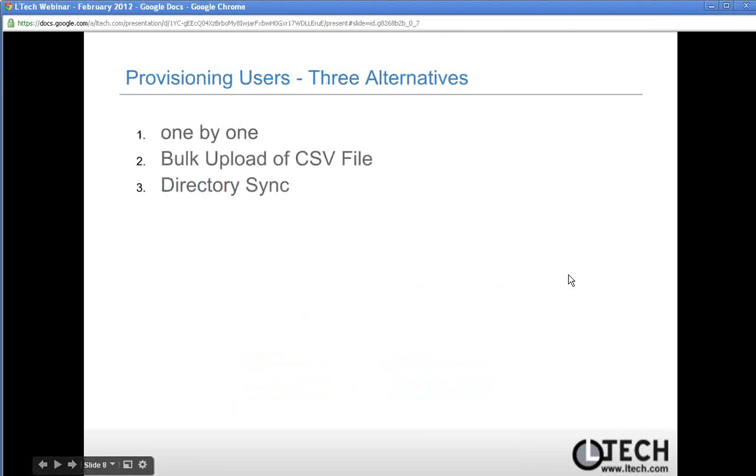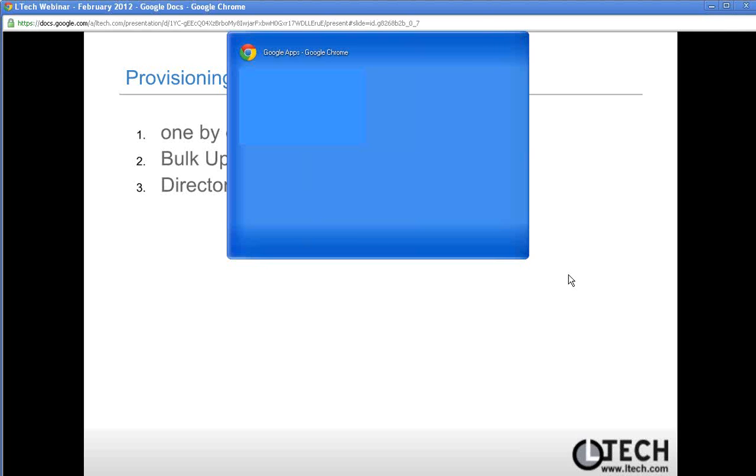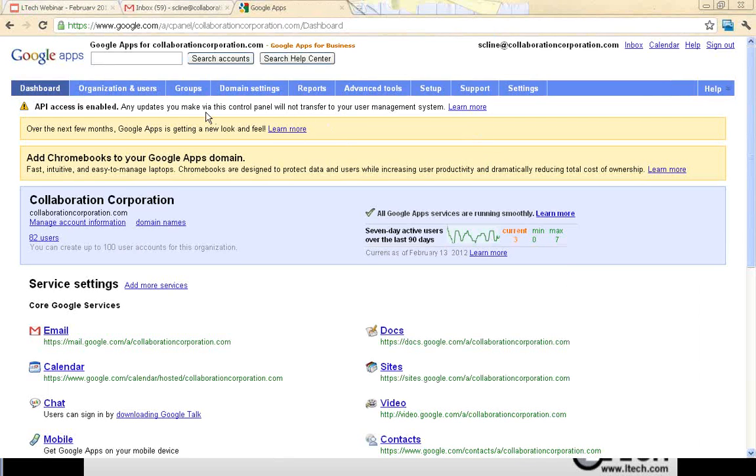Okay, a big use of the control panel is provisioning users, as in adding new users to your domain. Now you've got 3 alternatives for adding new users. You can do it one by one. You could do a bulk upload. So let's say you're a small company, you get 1 new user. You can add them, do a one-off, add them via the control panel. Or maybe you just hired a new group of individuals. You can then do a bulk upload. Or thirdly, you can do the directory sync. I'm going to demonstrate the one by one and then the bulk upload, and then Brian's going to talk a bit about when you would use these 3 methods.